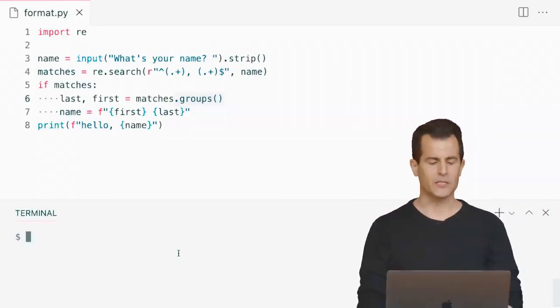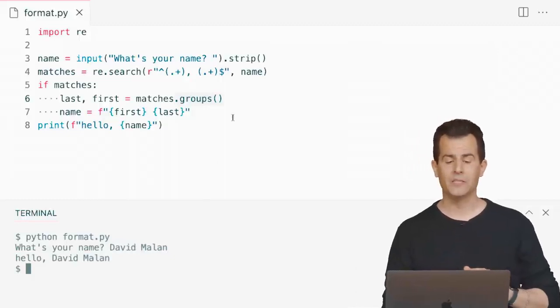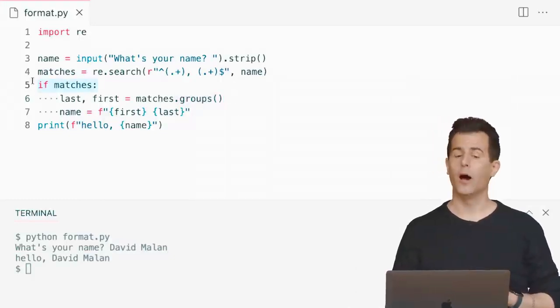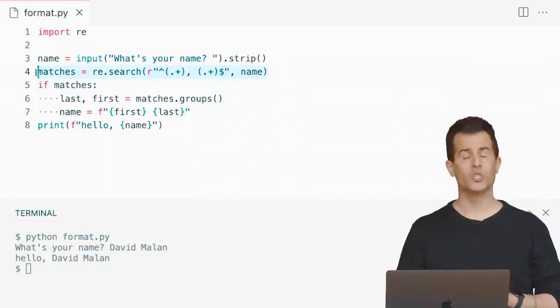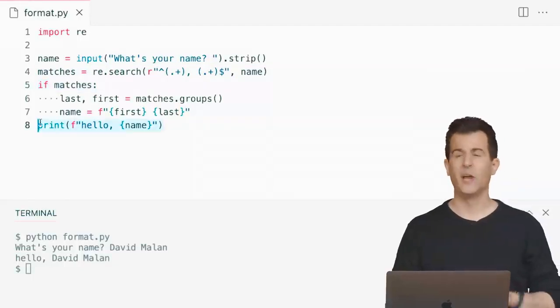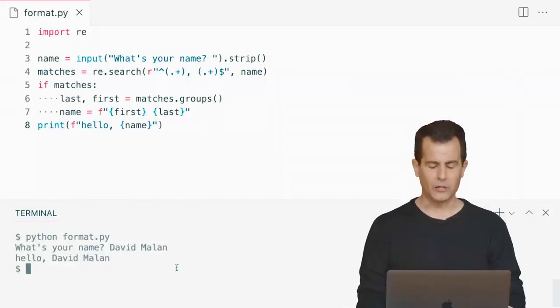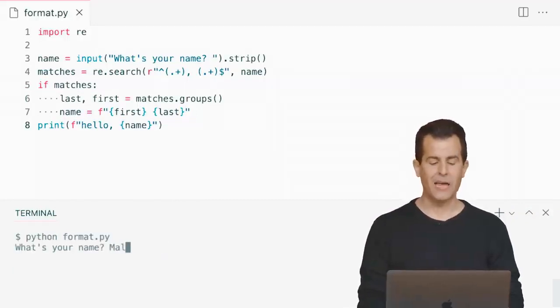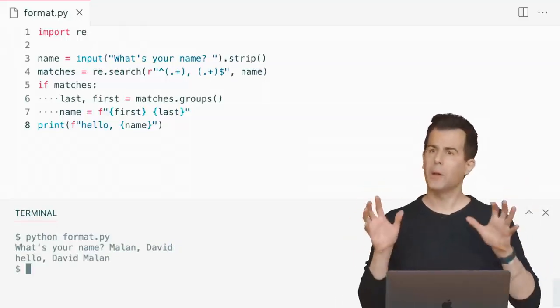So let me go ahead and do this. Let me go ahead now and run python of format.py, enter, and I'm going to type my name as usual. In this case, nothing happens with this if condition. Why? Because I did not type a comma, and so this search does not find a comma, so there are no matches. So we immediately just print out hello, name. Nothing interesting or new there. But if I now go ahead and clear my screen and run python of format.py and do Malan, comma, space, David, enter, we've reformatted my name.